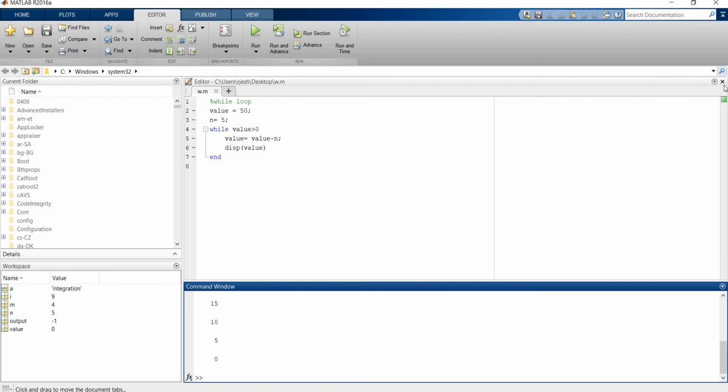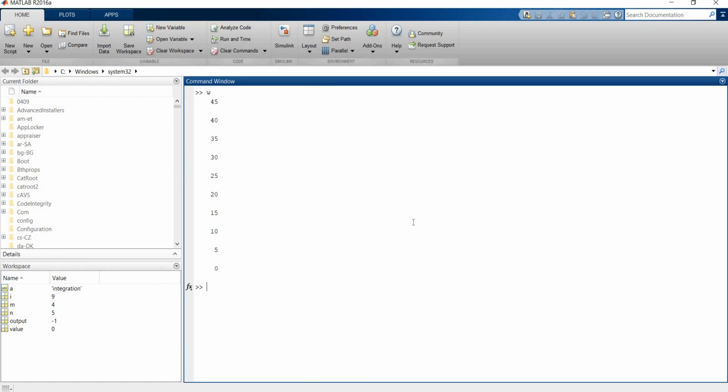So it is calculating from 50 minus 5, 45. Okay, then 45 minus 5, 40, then 40 minus 5, 35, 35 minus 5, 30. Okay, 25 minus 5, 20, then 20 minus 5, 15, 15 minus 5, 10, 10 minus 5 is 5, and 5 minus 5 is 0. So now the value has reached 0. So below that it will not print, because we have the condition while value is greater than 0.